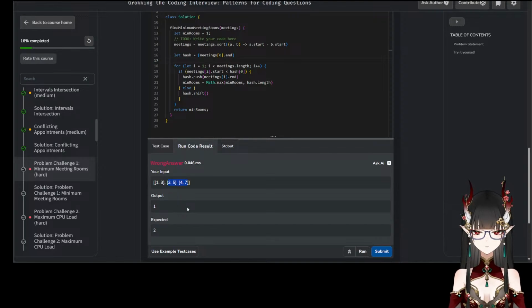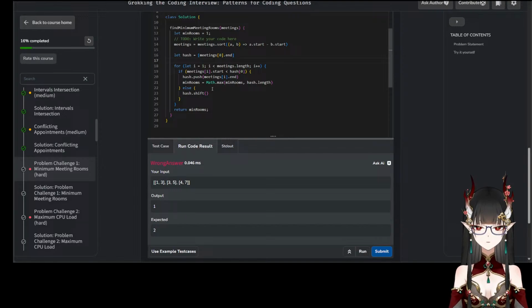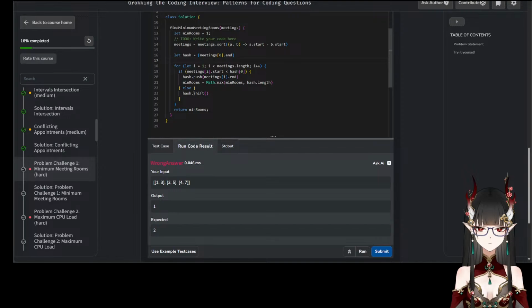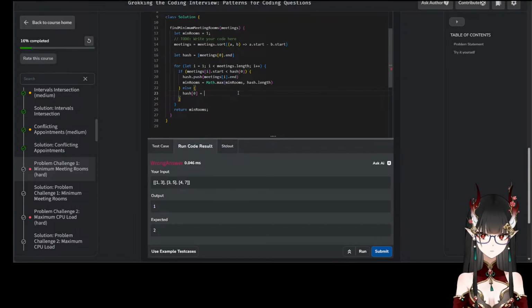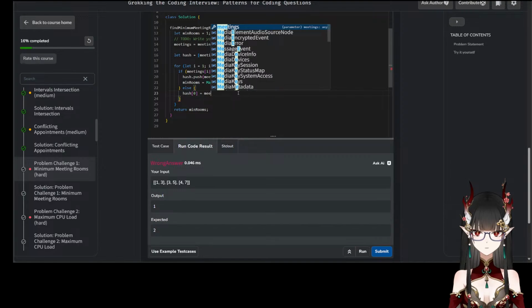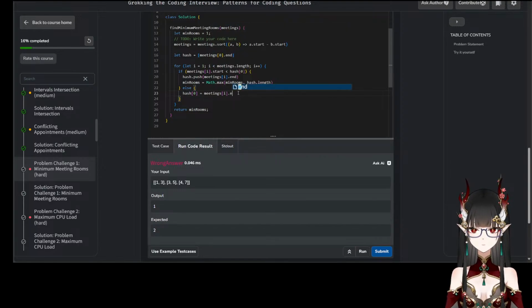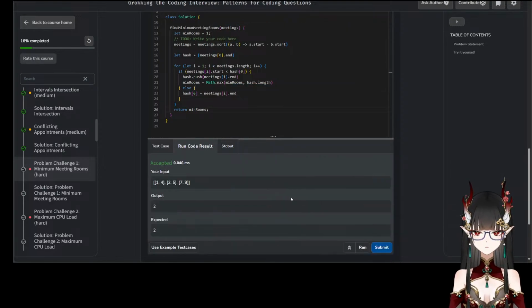Three-five, 4-7. Oh, okay. So instead of shift, we're going to set hash 0 equal to the current end time, overriding the first end time. Meetings i end. Run this again. 3.